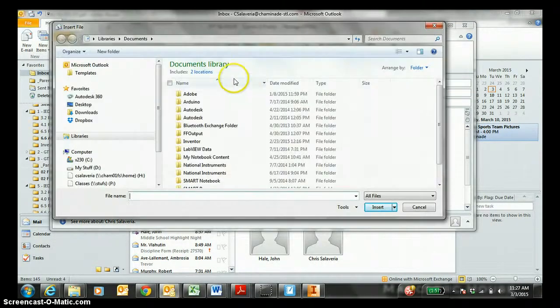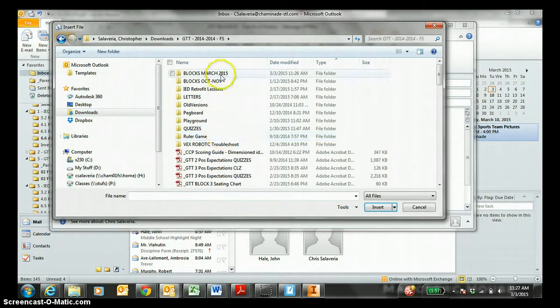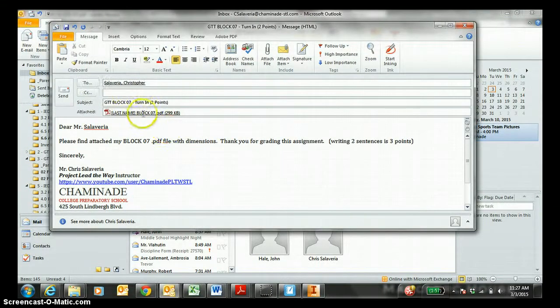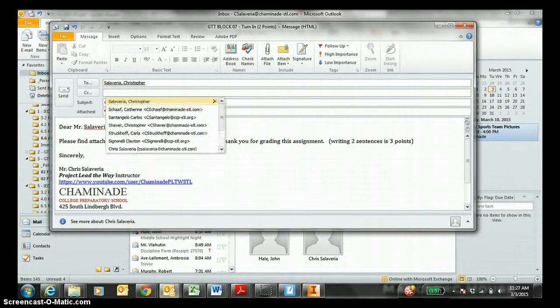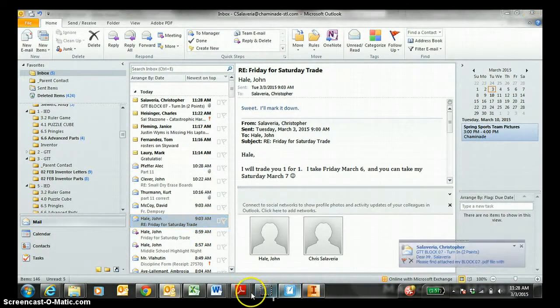Do not attach Inventor files, because sometimes your teacher will grade on a computer without Inventor. Therefore, he or she will not be able to open it. Make sure you attach the PDF file, then you're allowed to hit send. I'll also send this to the other GTT teachers. When you hit send, congratulations, you have finished block 07. Hopefully it sends an email world.